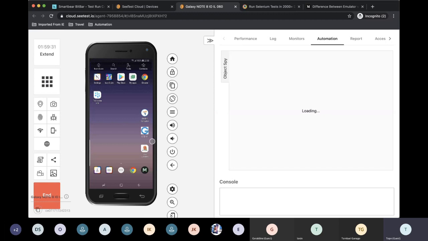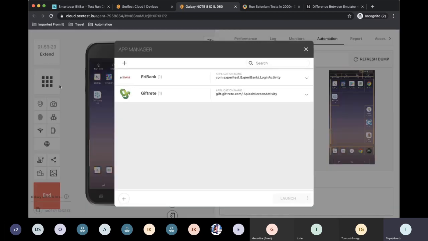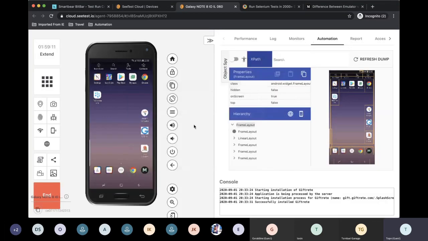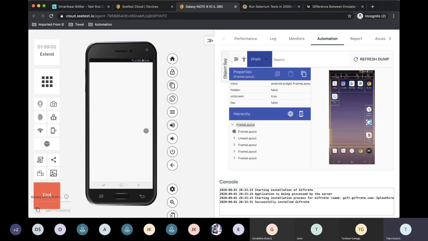All right, so that is the device that we chose. For this one, I'm going to upload my application. I'm going to ask for this gift rate application to be installed on it as well. I'll just click that and it is installing. You can see that it clearly shows that it's installing here. So I'll just close that. Once the application is installed, it will be visible. The application is visible on the screen now, and if I click on it, that's the application launched for you.